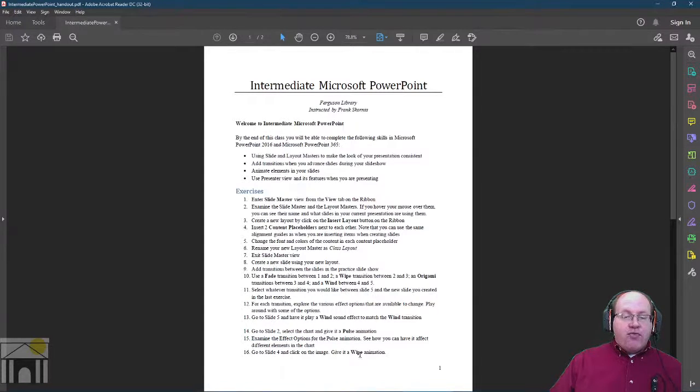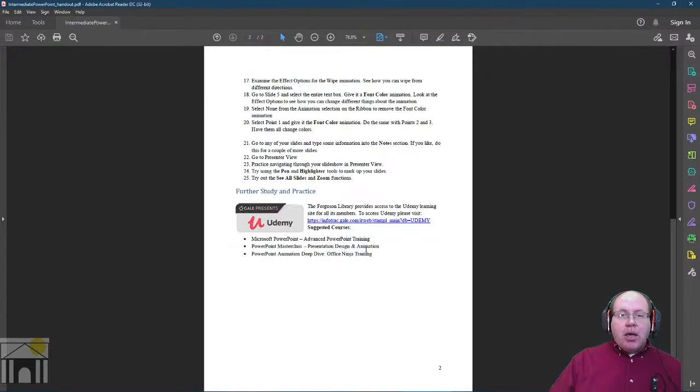Then we're going to go to slide 4. Slide 4 has a picture on it. Give that a wipe animation, and look at the different effect options for that. And then go to slide 5, which is just some text and bullets. We're going to give it a font color animation. Actually, let's do these first couple of ones, and then we'll take a look at the font color one a little bit later.